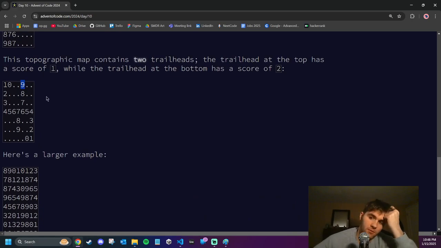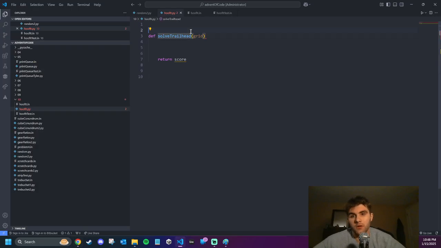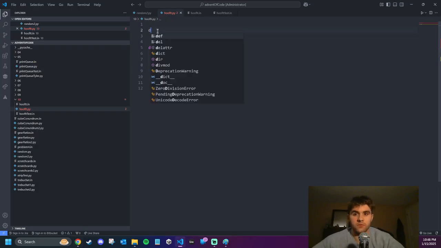I'm thinking we could maybe use recursion. So we could have a function called like check adjacent, and then it checks for all 4, and if any of those 4 are what you're looking for, it will check adjacent on that one. We could also maybe just use a stack.